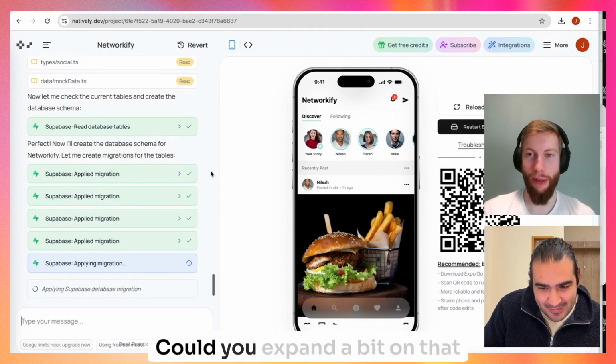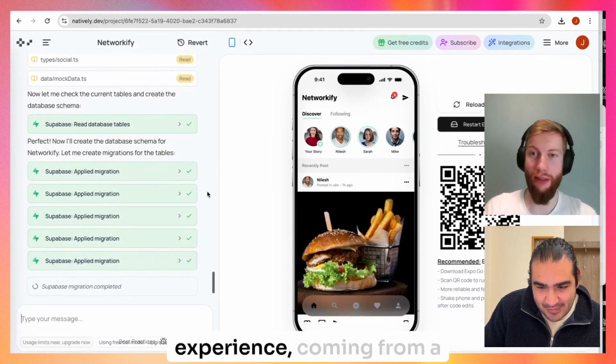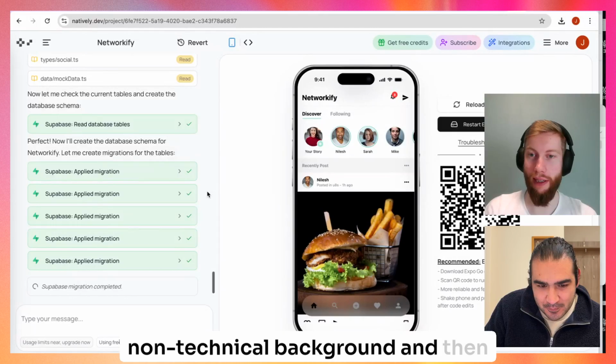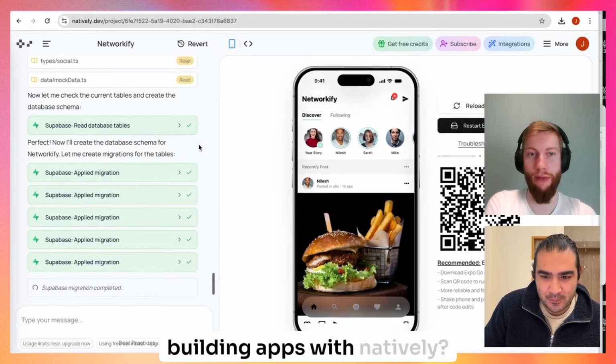Could you maybe expand a bit on that experience, coming from a non-technical background and then building apps with Natively?